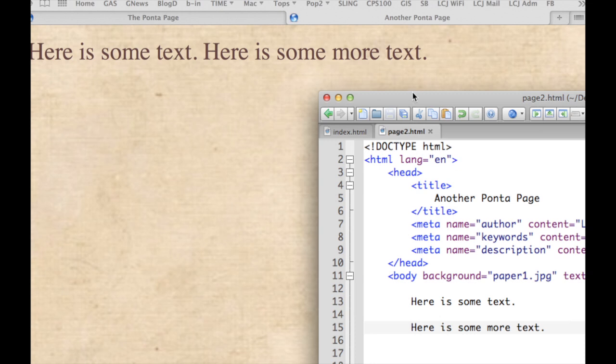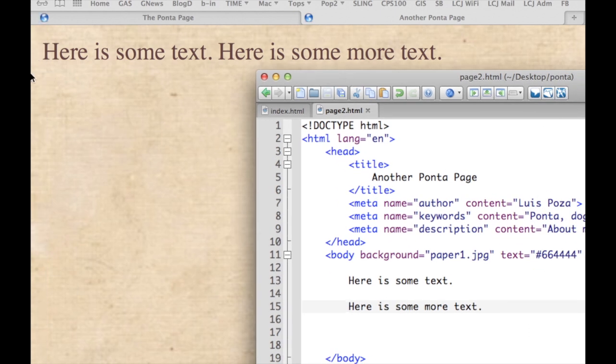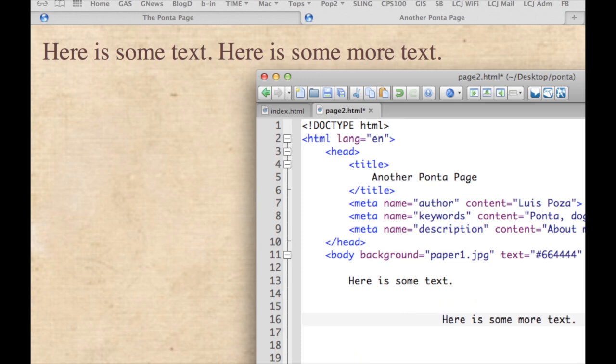This is what we call a white space character. White space characters are characters or keys that you type on the keyboard which do not actually create text. They're just blank spaces. So when you hit the space bar or the tab key or the enter key, these are all blank or white space characters.